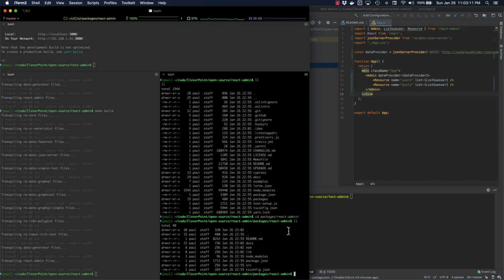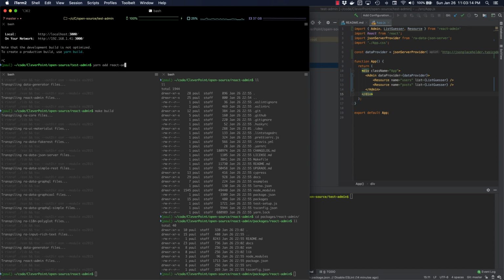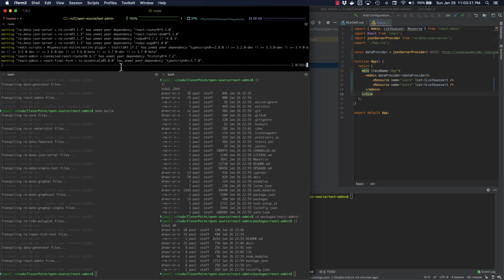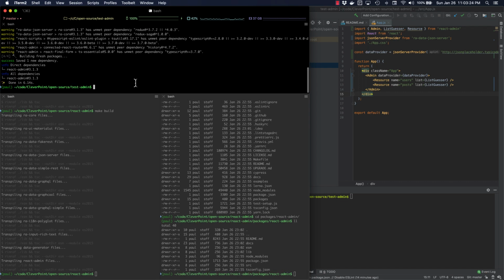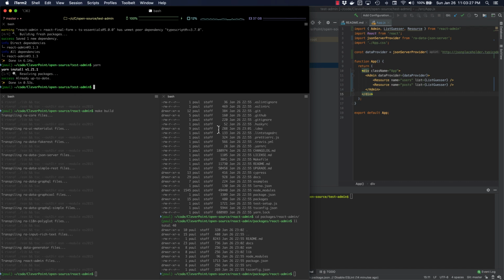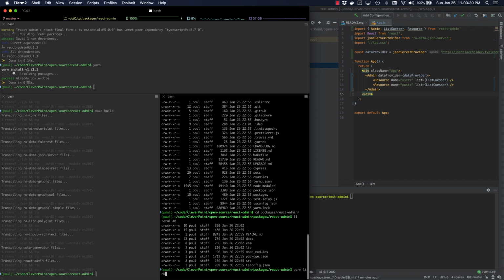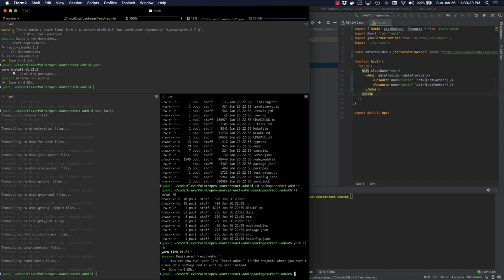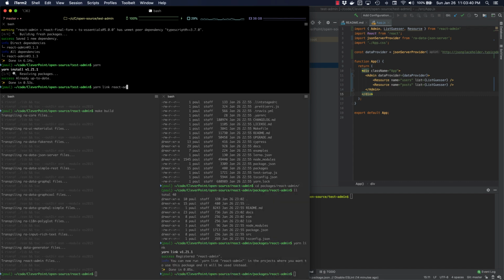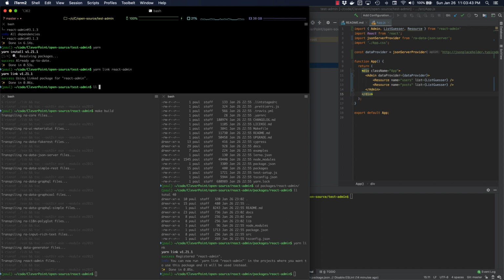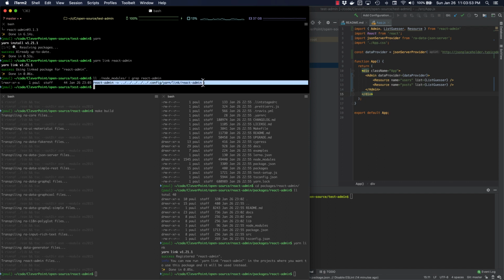So instead of doing a yarn add React admin here, which will get it from NPM, if we just do a yarn, you can see that was already installed. We will then run a yarn link in this folder where the source was, and then we will do a yarn link React admin here. So if we want to make sure that works, we can list out our node modules, then grep for React admin, and you can see that this is now a symlink to this directory here.